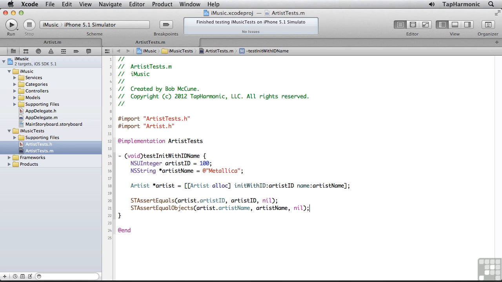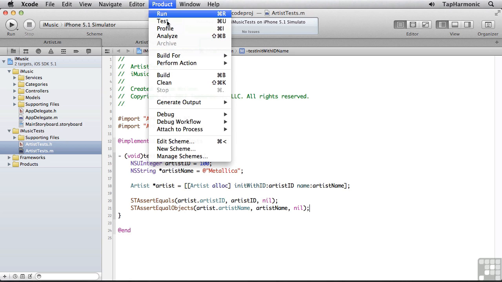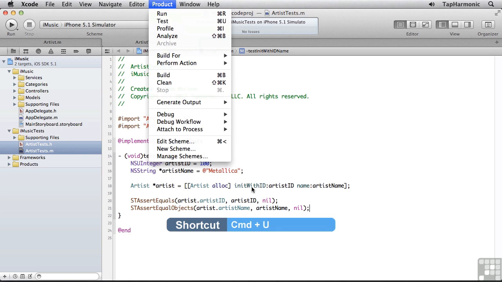Then I'll also write an assertion testing the artist name. Now, STAssertEquals is for testing primitive types. If you're comparing object types, then you'll use STAssertEqualObjects. So I'll say if the artist name is equal to the artist name I passed in there. Now I can go up to the product menu and select test, or more conveniently, I'll just type Command U.